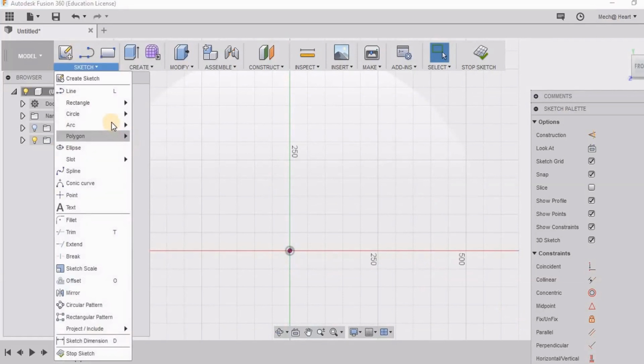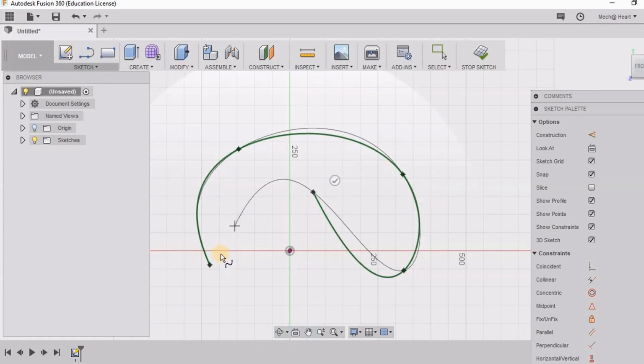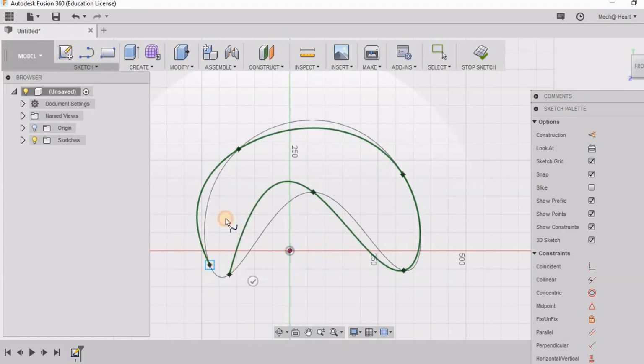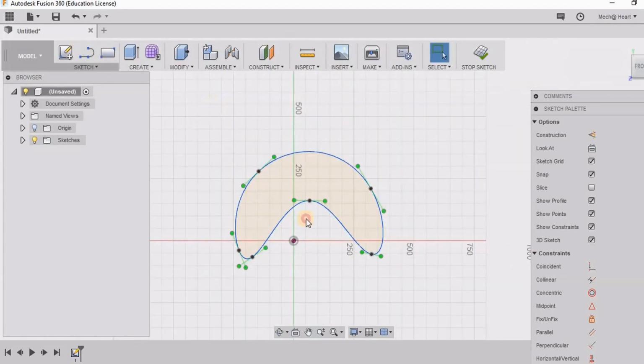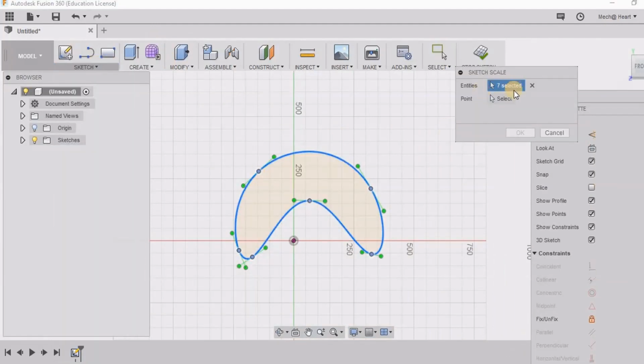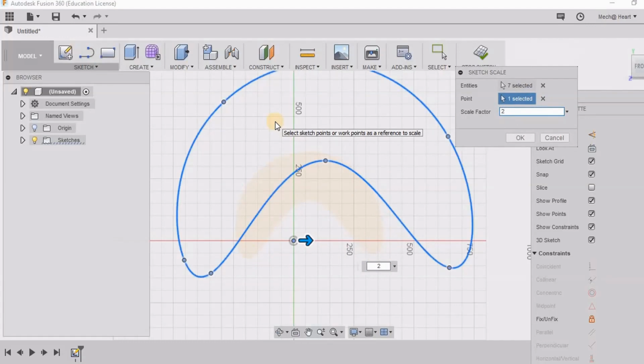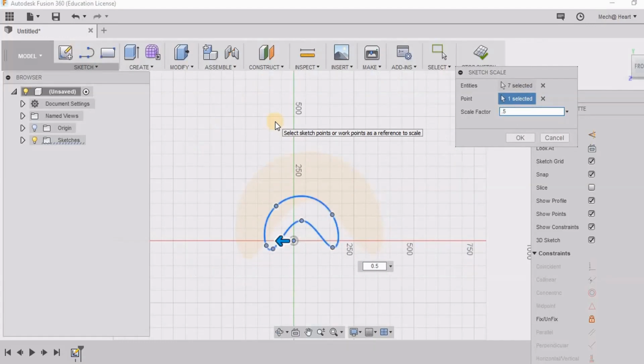Sketch scale tool can be used for any kind of contour. I'm taking a spline. Now I would like to scale this spline. I'm selecting this as the anchor point and increasing it by twice. The cream color figure is actually showing the original diagram. I can even reduce it by half by giving 0.5 as the scale factor. So this is how we can scale.